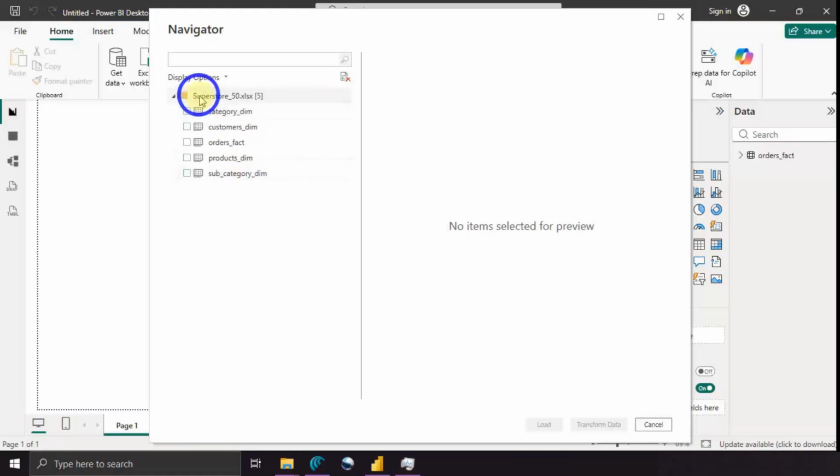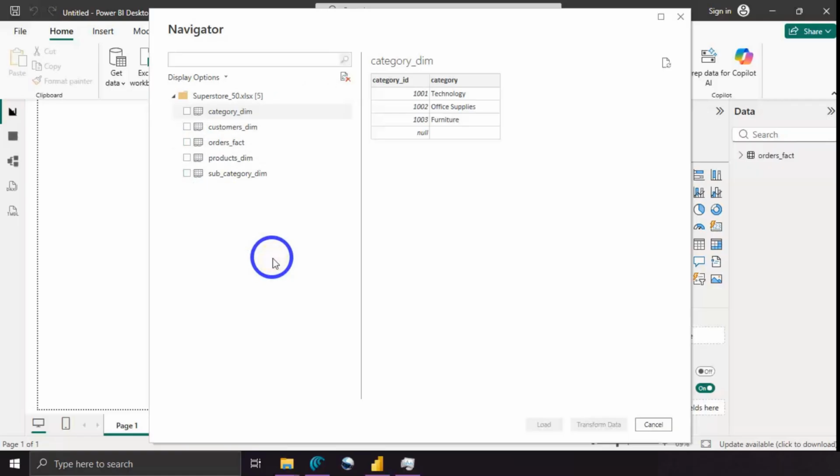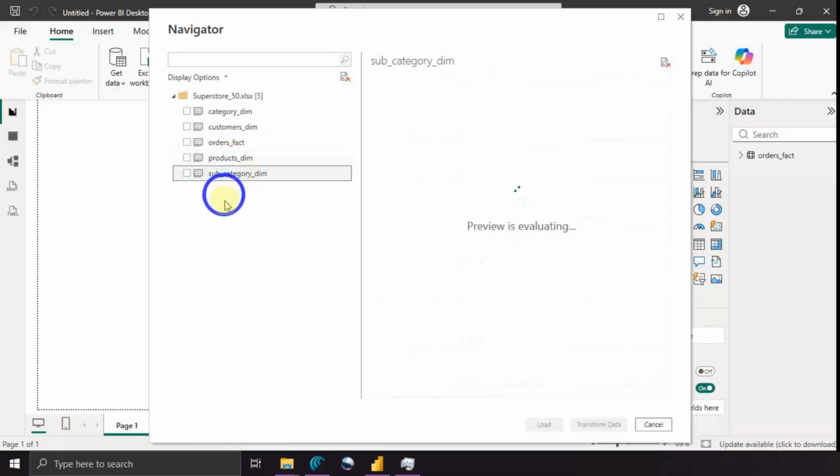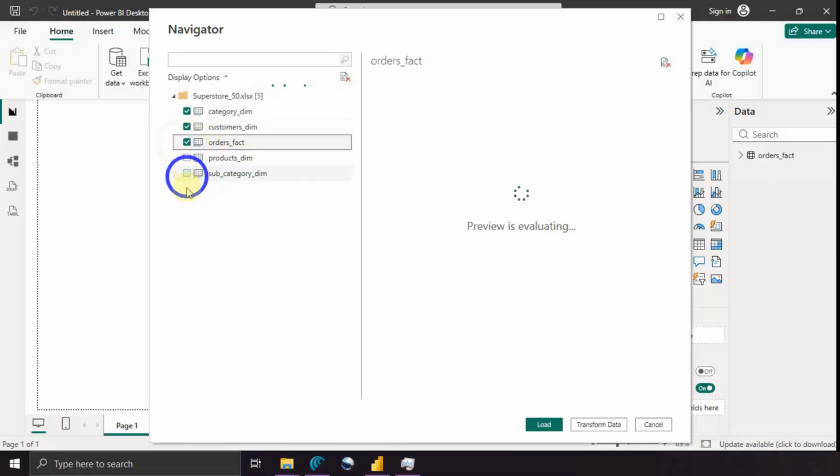Now we have all these. What are these? These are sheets inside that file. We have one file, but we have different sheets. So now we got all the sheets that were inside the file. We can select the sheets that we want to load and ignore the ones that we don't want. Let's select them all and just ignore product because we don't want it.